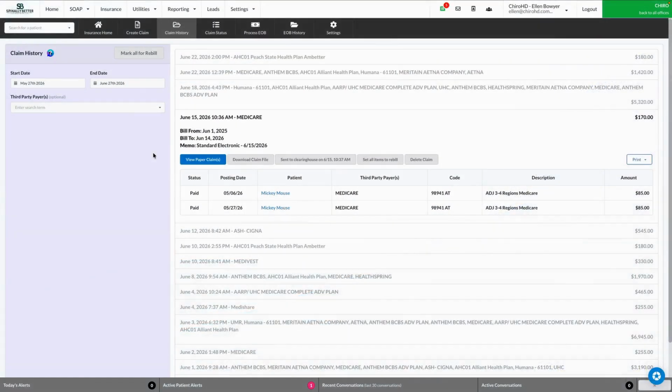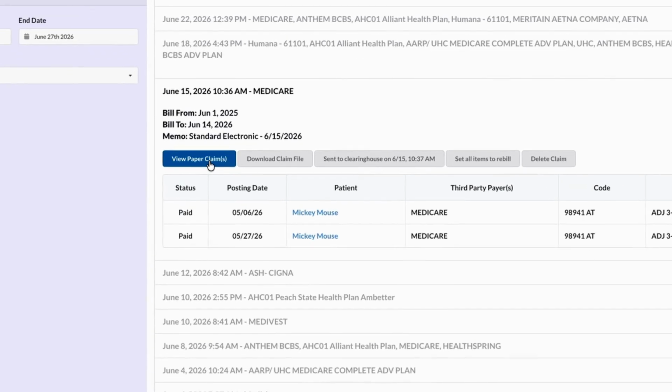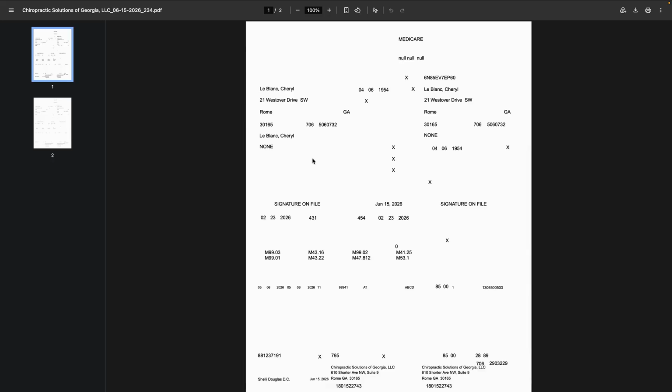Now let's talk about what you can actually do from here. When you expand each row, you also have these action buttons. View Paper Claims allows you to open an on-screen preview of the claim formatted as a HCFA form. Use this if you want to review exactly how the claim was structured before it went out, and if you want to print it on a paper HCFA form.